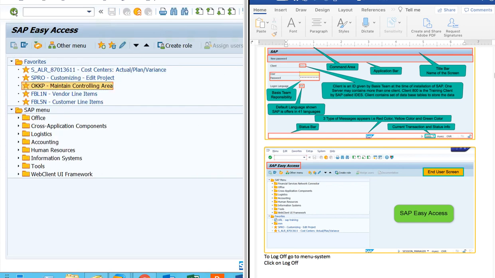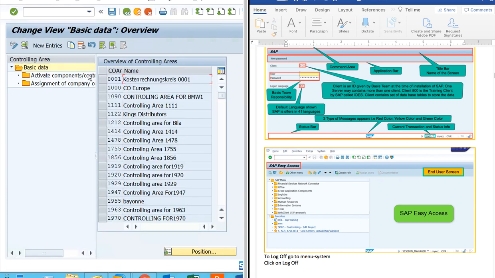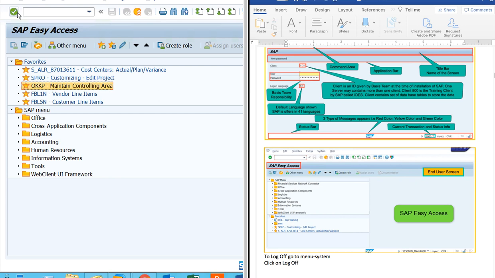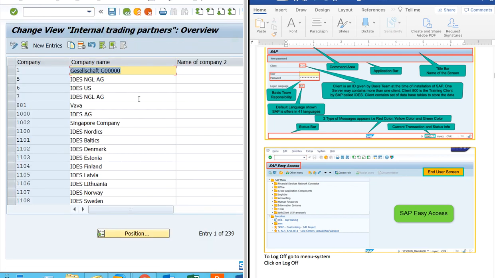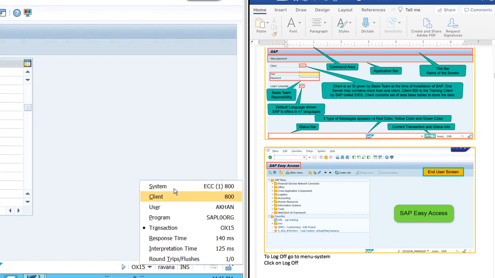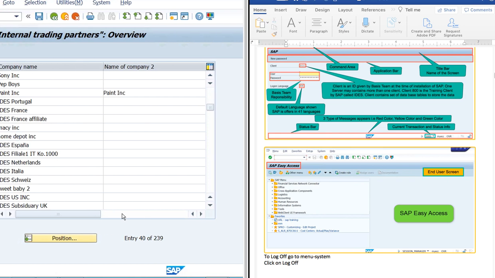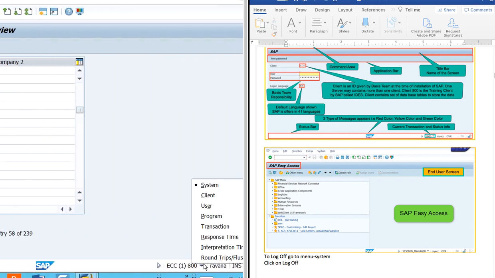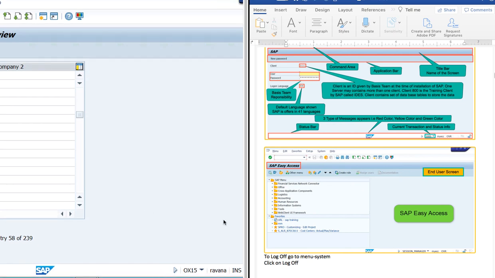Let's say OX0, OX15, for example. Now when you click this, you see, this is transaction OX15. But if you choose this, you cannot see what transaction you are in when you execute any transaction. So use this.